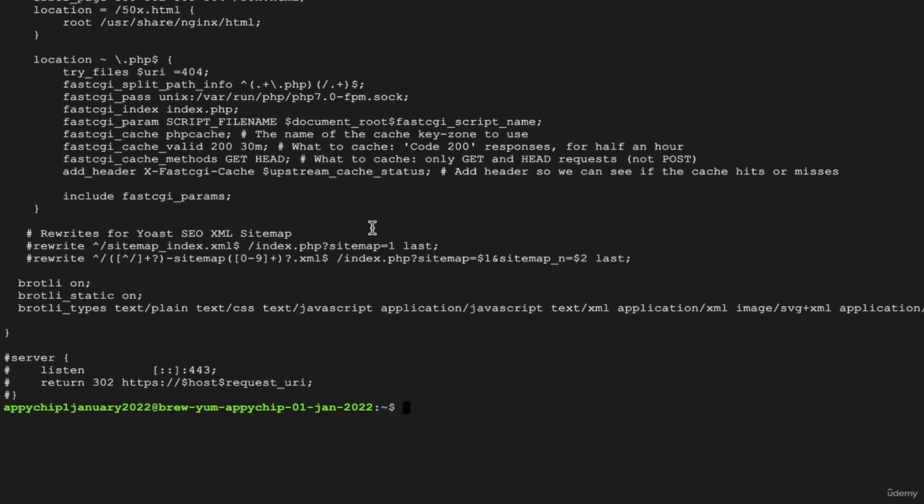This will definitely improve the performance of your website because it doesn't need to go back to the backend, and the backend doesn't need to do all the processing again. Instead, nginx will be able to fetch the resource from cache. This is it for this lecture. See you in the next one.